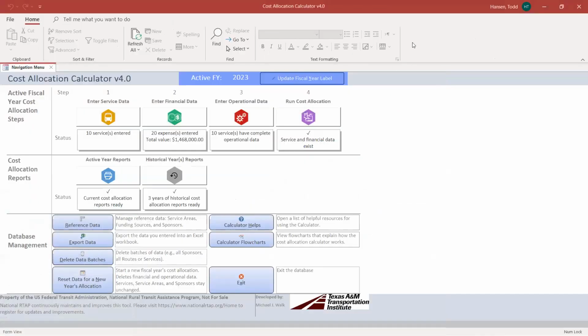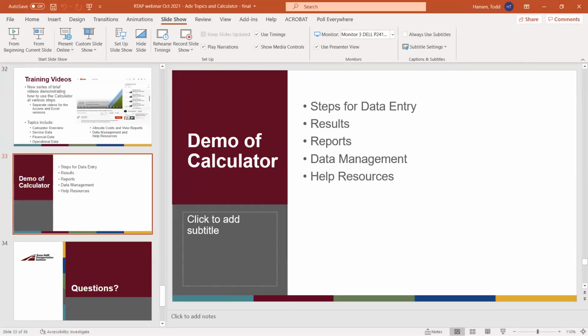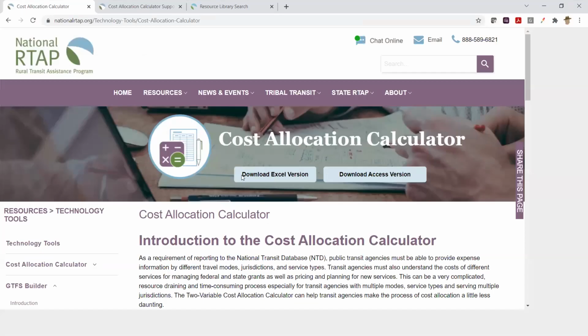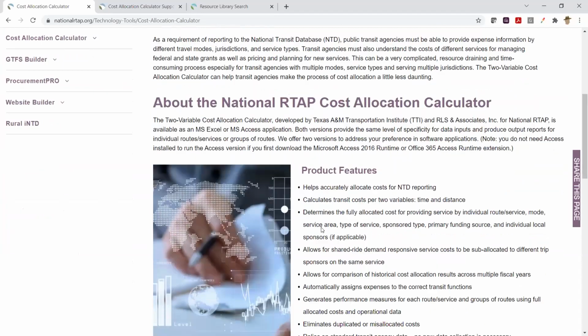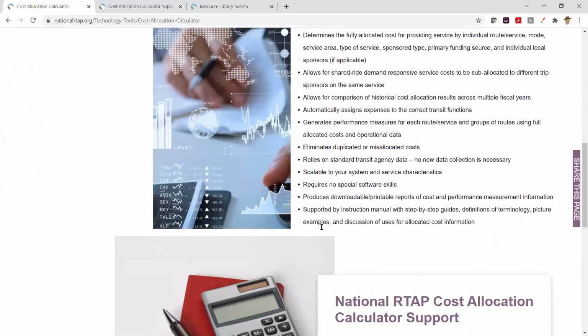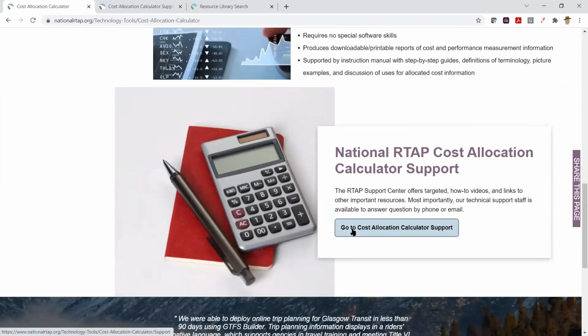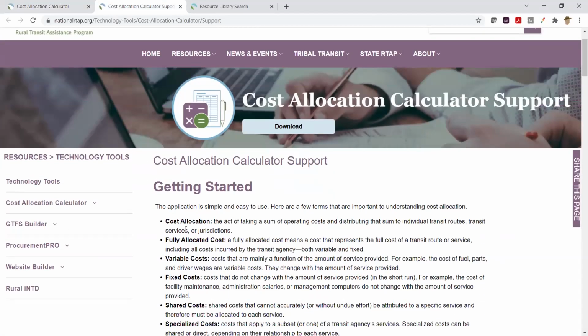And before we go to questions, I wanted to show just the website where these are available. We had a little graphic earlier, but if you go to RTAP's main page and then technology tools, there's a landing page for the calculator. Here's where you can download the Excel or Access version, and it gives a little background in terms of its usefulness. From here, you can go to the support page, which I already have open here.